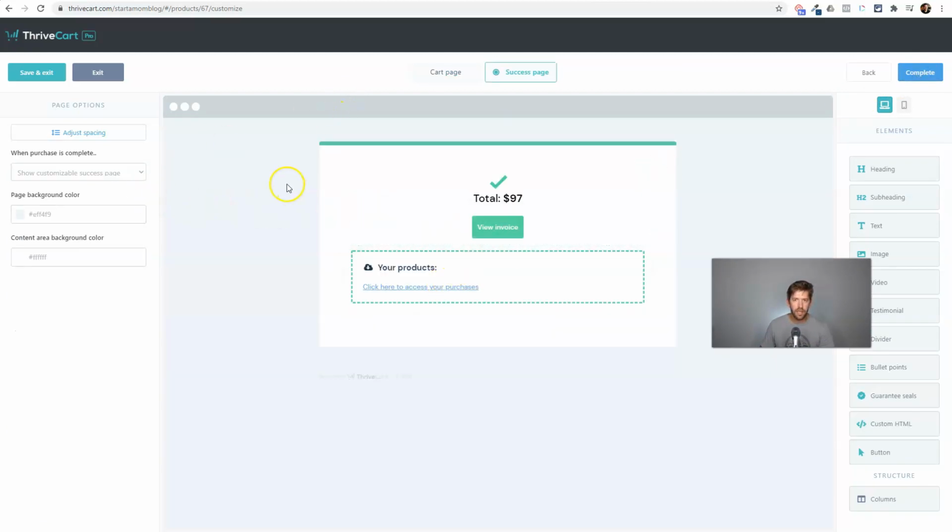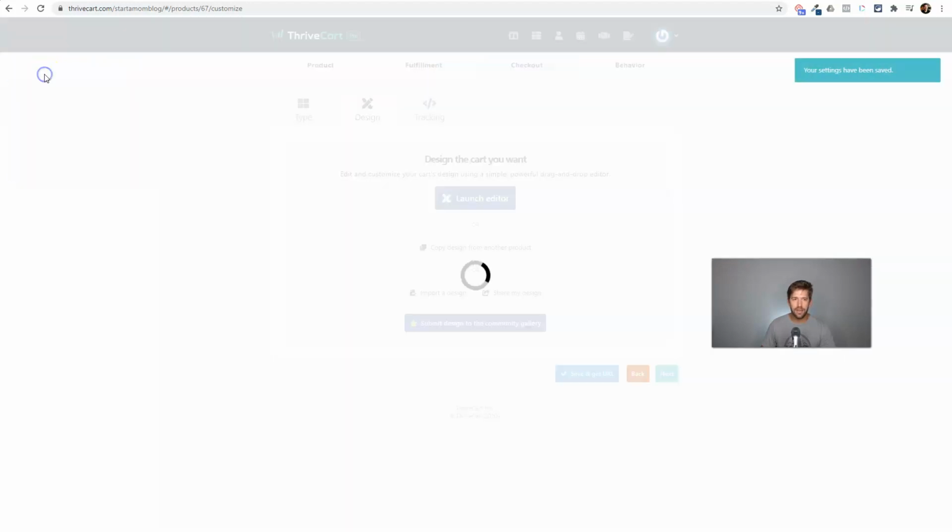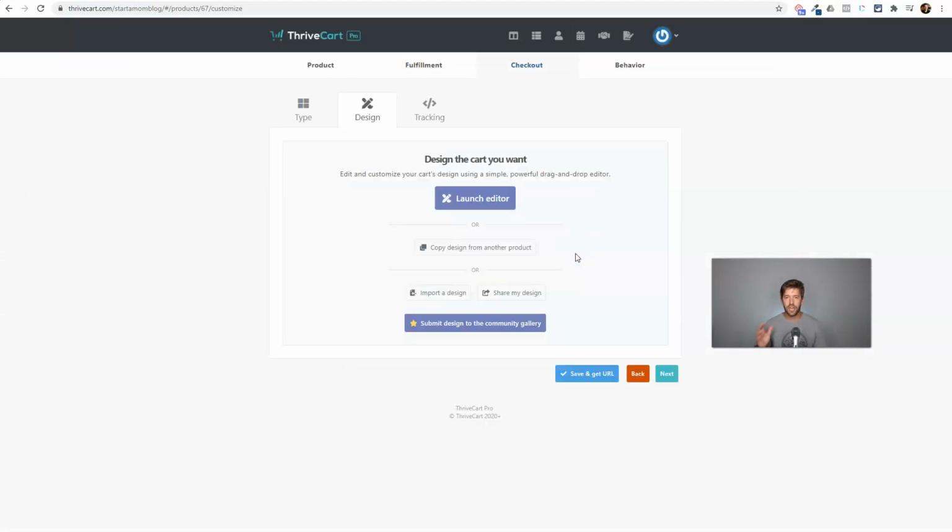Now here on the success page, you could design this as well, but as we mentioned before, we want to have that really custom thank you page. So we're going to instead redirect them. They're never going to see this page. It's going to automatically take them to that thank you page we've already built in Thrive. All right, so now let's go ahead and save and exit. All right, so our checkout design is done.